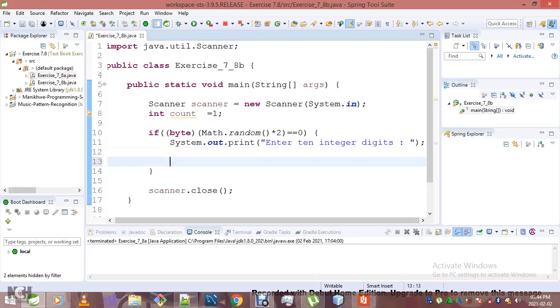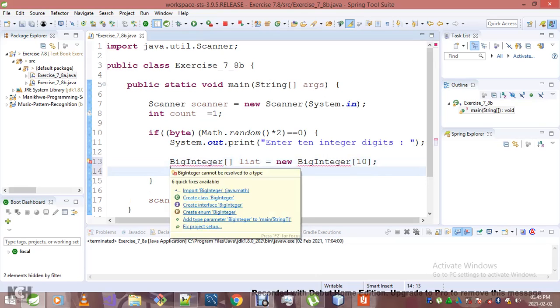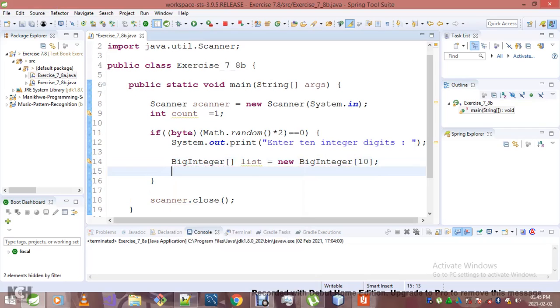Here's the crucial part, you guys. I'm gonna create what's so called a BigInteger object. In fact, an array of BigInteger objects. Okay, BigInteger. Okay, we're gonna have to import this class. Ideally, you use the big.